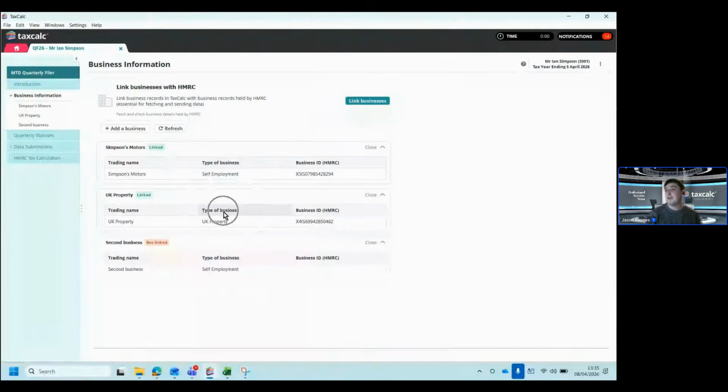So when you're setting up your clients in the practice management section of TaxCalc, when you're adding these additional businesses in, it will ask your type of business. You'll have a choice in there of self-employment, UK property, or foreign property. The submission categories, the detailed breakdowns you'll be able to give to HMRC, will differ ever so slightly based on which option you choose.